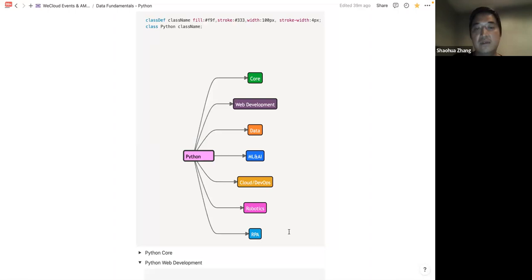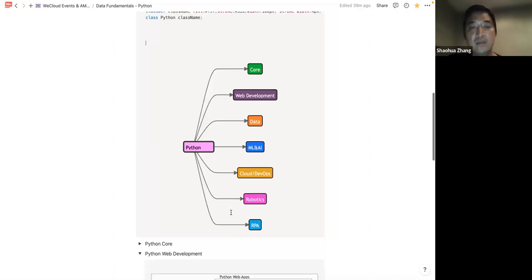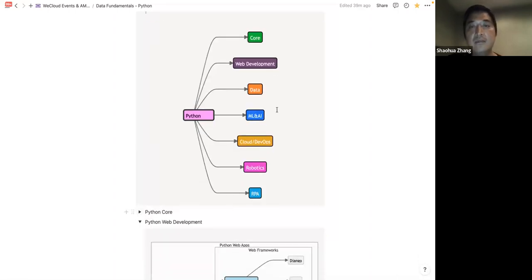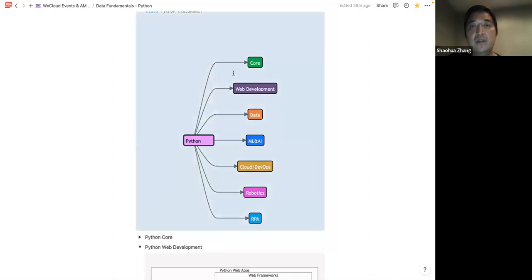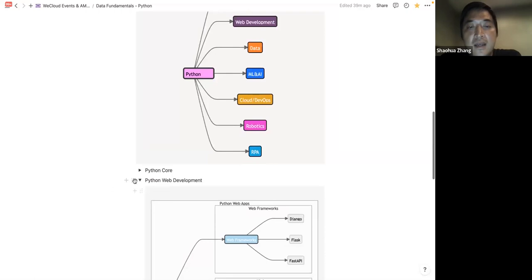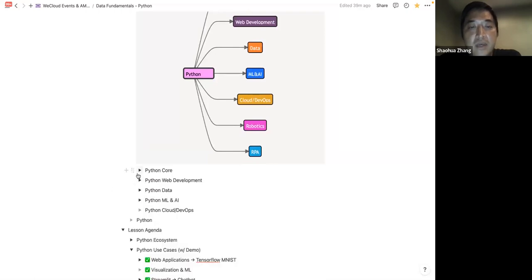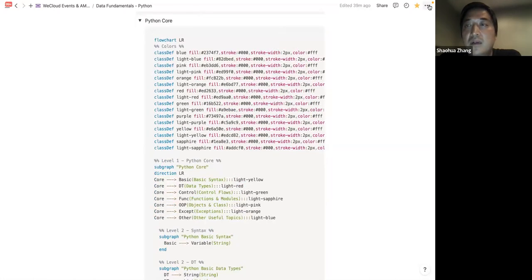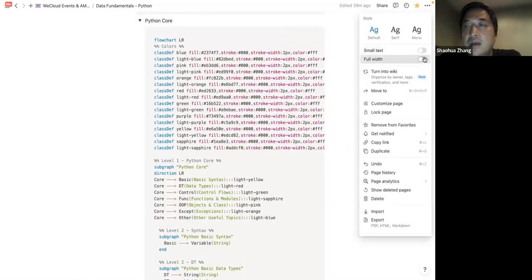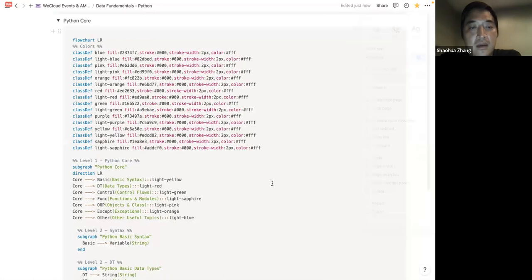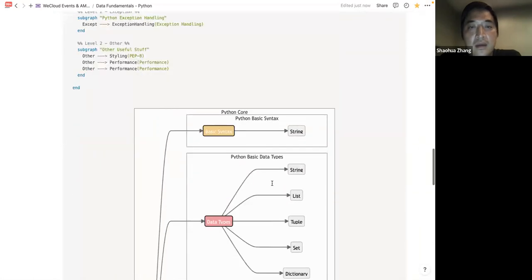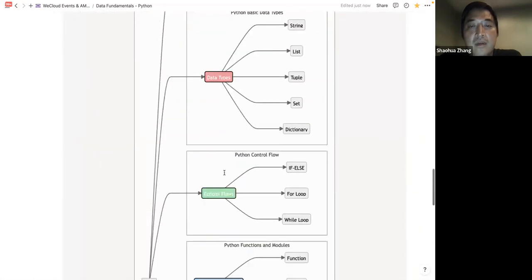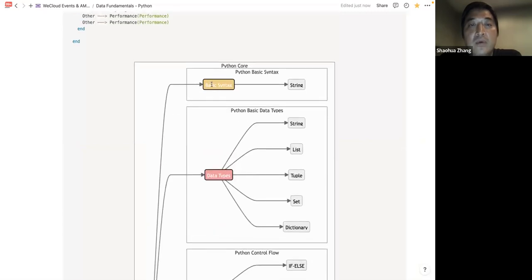I'll share the graph with you later, by the way, so you don't have to take a screenshot. So let's start from the Python core. Okay, this is some sort of guide on how to learn Python, and then I'll introduce you to web development and data as well. So if you look at Python core, okay, there are a few things you need to know. We'll start with the basic syntax, right?